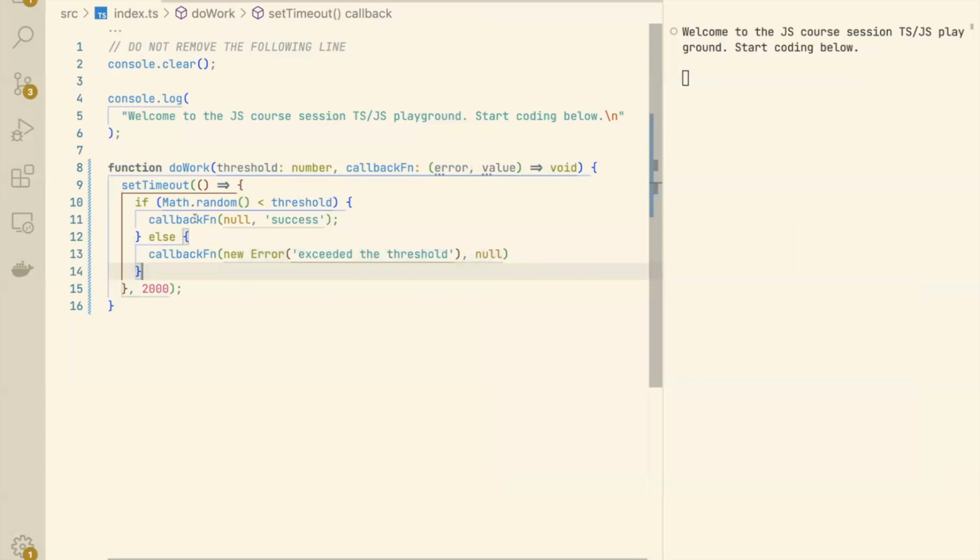Okay, so now as you can see in the else statement, I passed an error as the first argument, and I passed null as the second argument. And in the first case, I passed the success message as the second argument and null as the first argument. Now, in the JavaScript world, this actually comes from the Node.js world. However, it got spread also in other places. So usually in JavaScript or Node.js code, the very first argument in your callback function is your error.